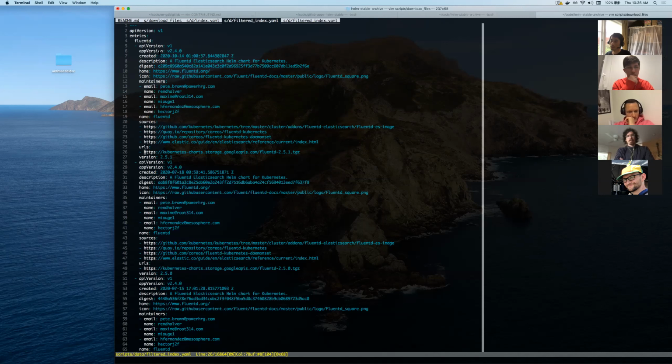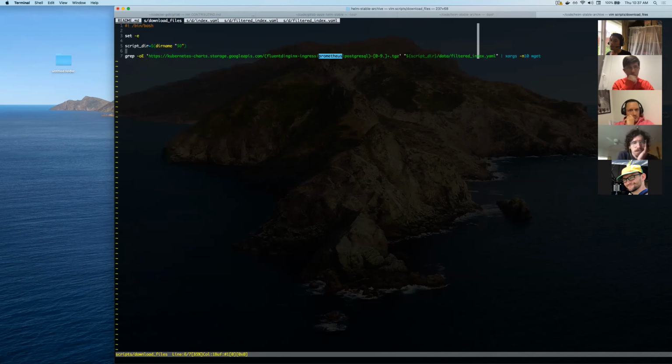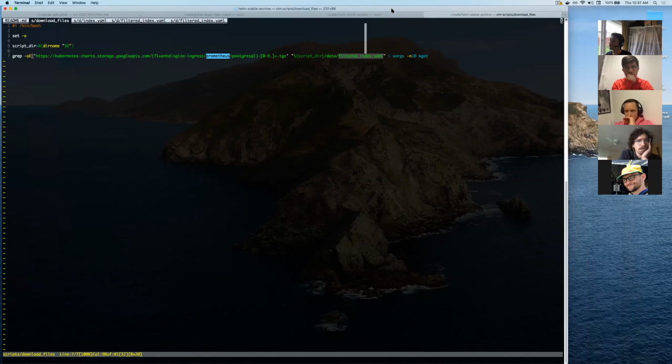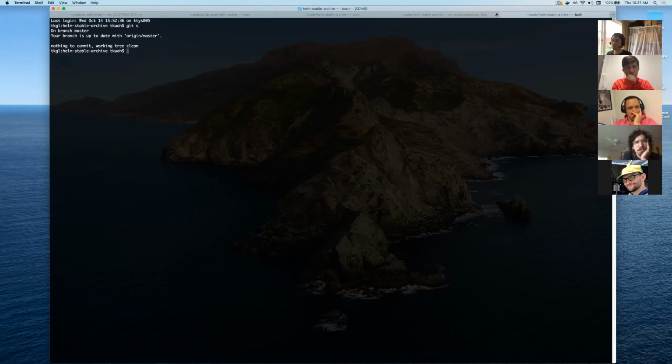You can see each of these chart versions has this URL here, which points to the charts as tgz files. So I've already created a script to do that, which is called download files. This script is going to find all those URL files from the filtered index and then wget them 10 at a time. So let's run that. This is the same as currently on master.